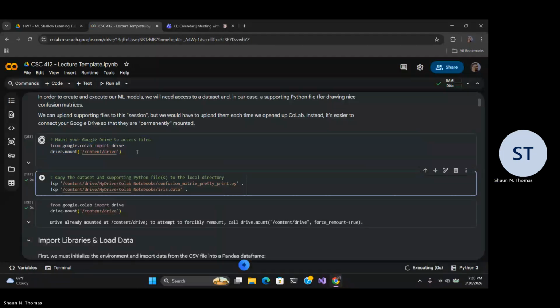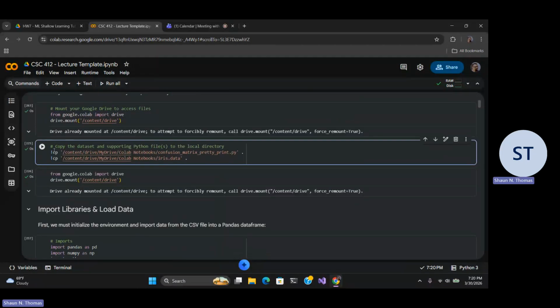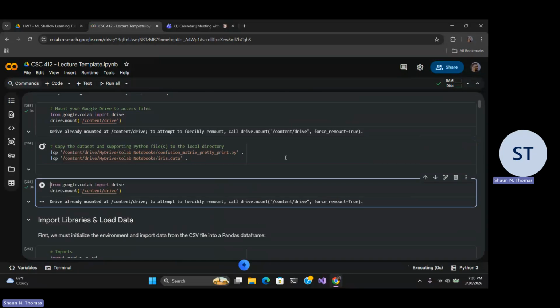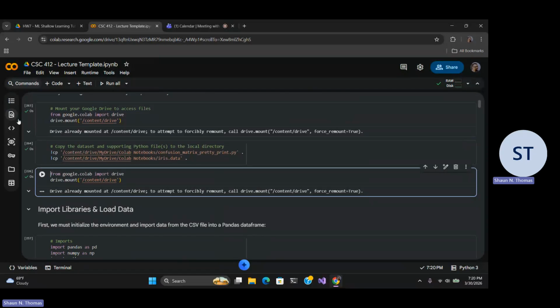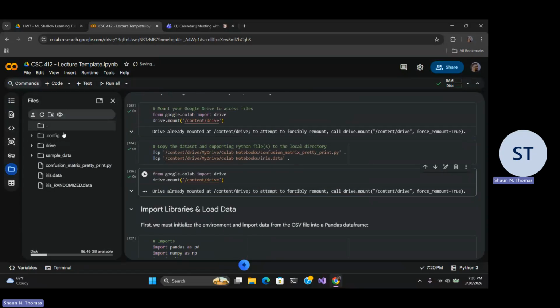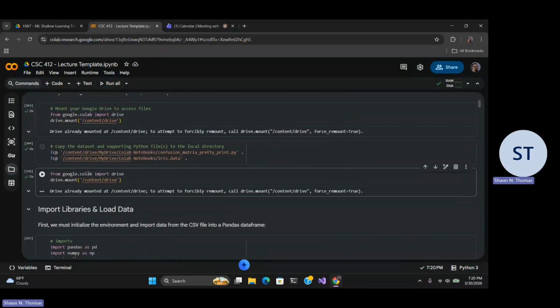So now my drive is connected. And then here we copy the data set from inside my drive. This confusion matrix, pretty print.py, and iris data set. So this now saves it locally into the Colab's local file storage over here.